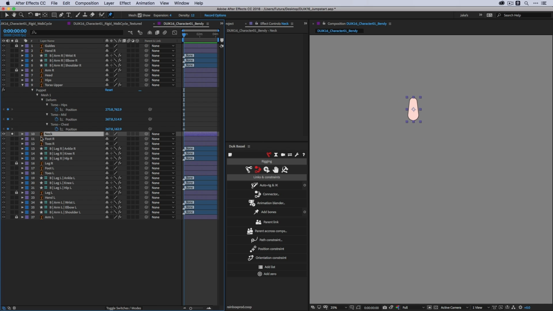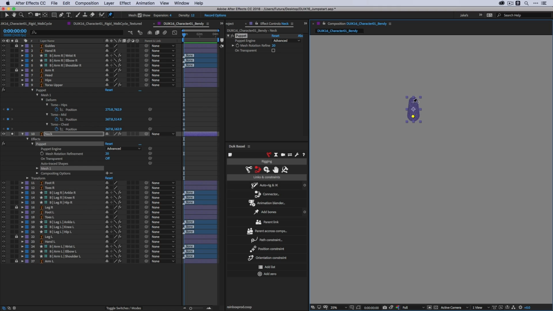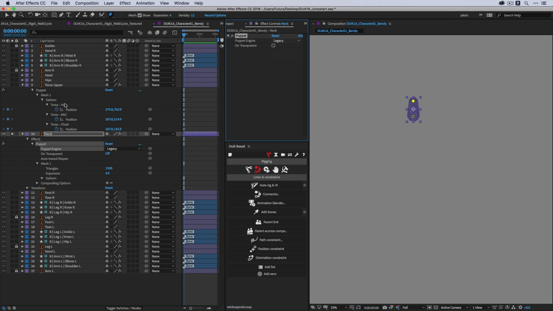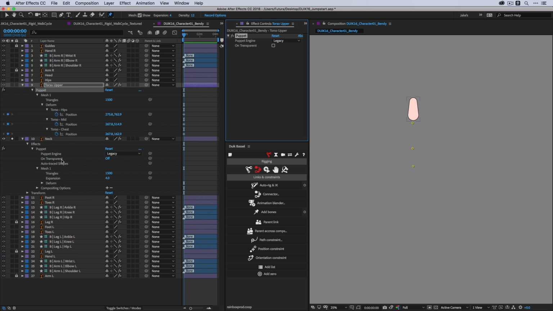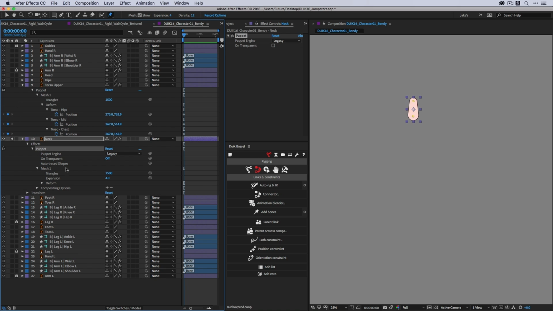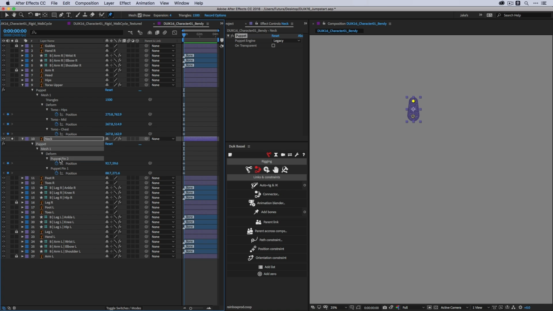And then I also want to do the same thing to my neck. So I'm going to solo that, add a pin at the base, one at the tip, make sure that is set to legacy. I don't think I did that on my original puppet tool. Let me change that on the torso upper. There we go. And then rename those pins. So puppet pin for the neck tip or top, either one works, and the neck base.